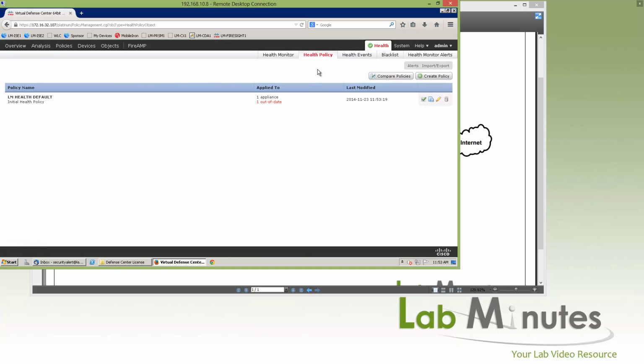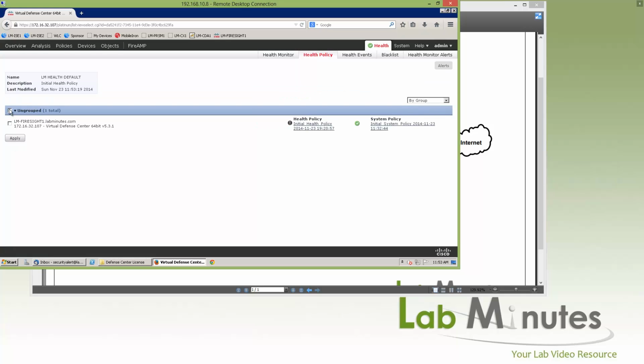So that's for the health policy. And notice here that as soon as you make a change, the policy becomes out of date on the appliance, which is our FireSight system. So we need to go ahead and apply that by clicking on this green check mark right here, and select the system and click apply.